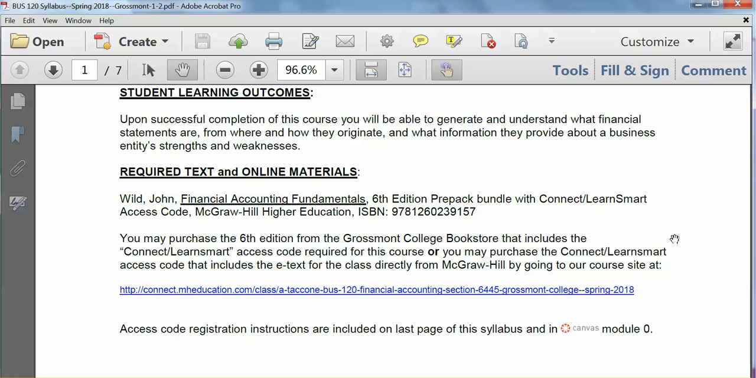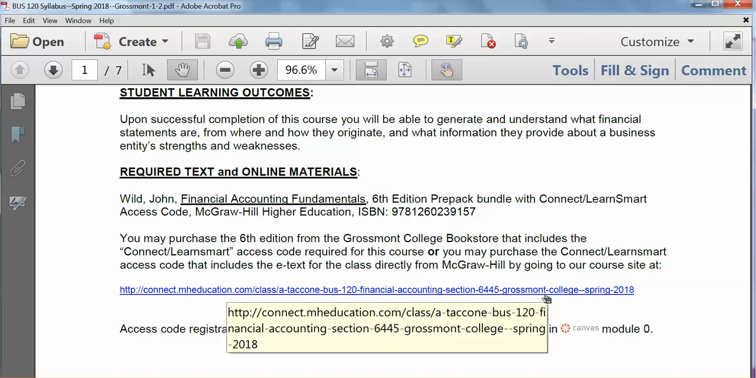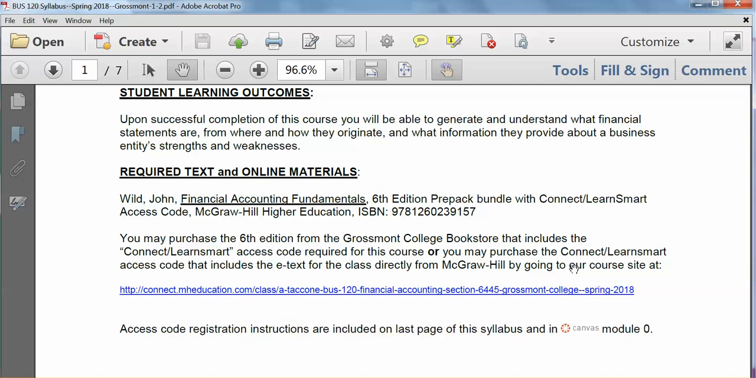If you prefer not to do that, you may go directly to the links that I showed you in Canvas and that are included on page 7 of the syllabus, and you can purchase the Connect Learn Smart access code there, which also comes with the e-textbook, so you don't have to have a hard copy of the textbook. And again, that direct link is here as well. So it's up to you.